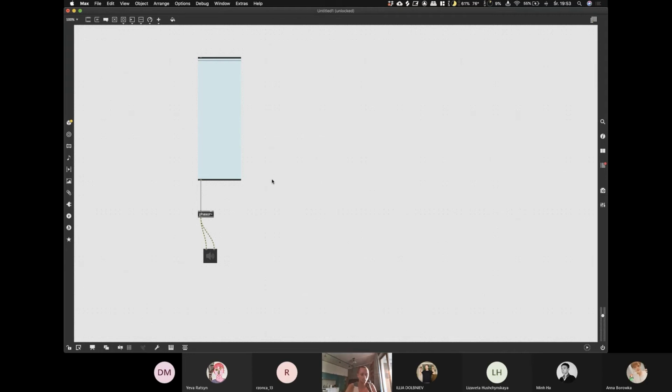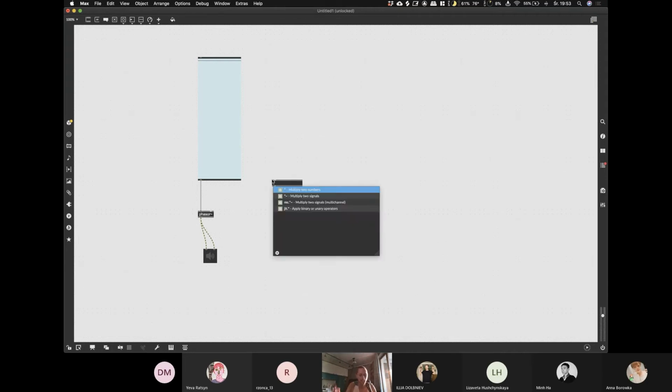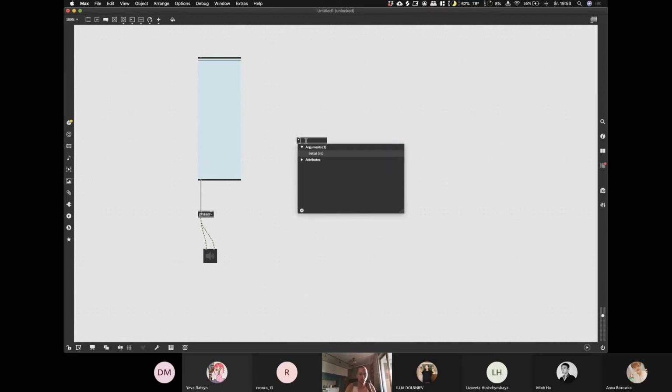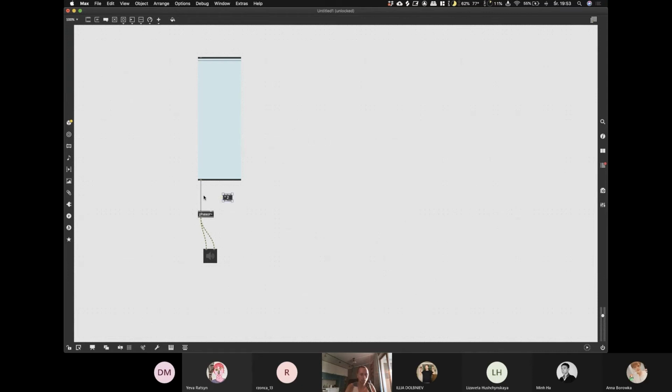But what we can do, we can multiply it. Why not? I just created a new object with n on my keyboard, or you can double click anywhere in the space, type multiply, and put after a space bar 2. And now we need to destroy this connection and connect this one here.